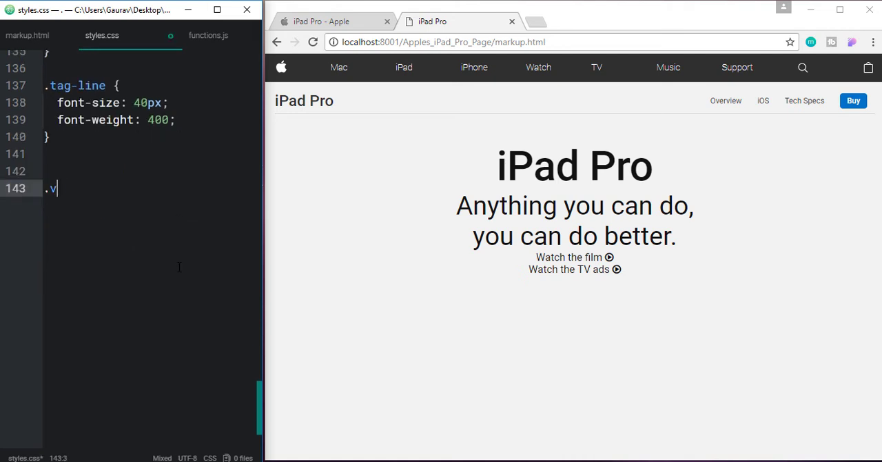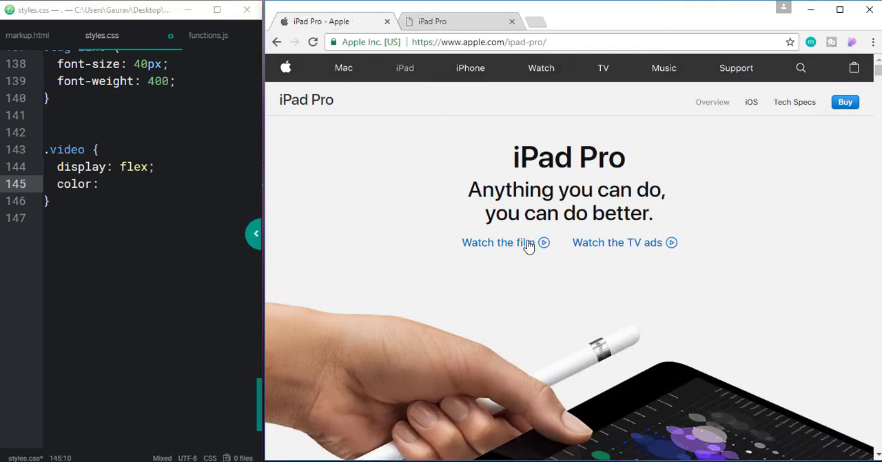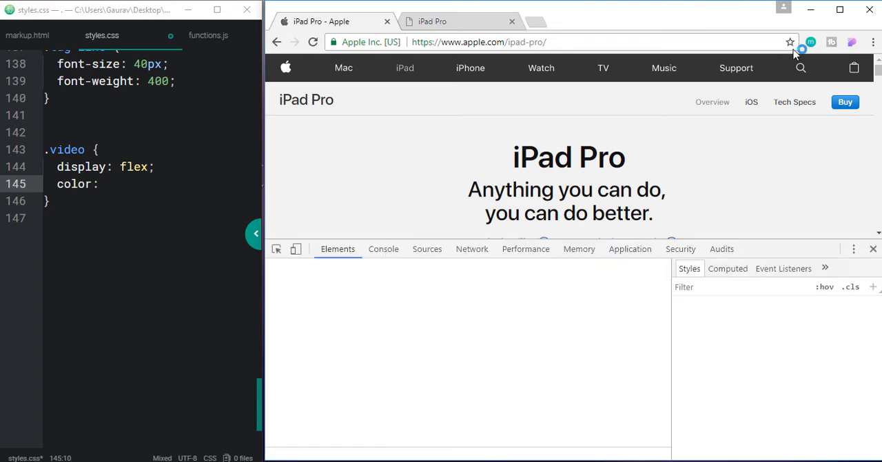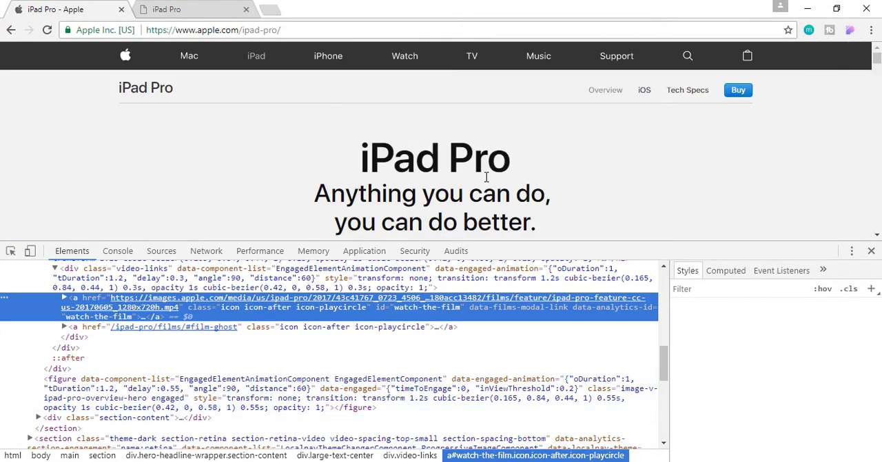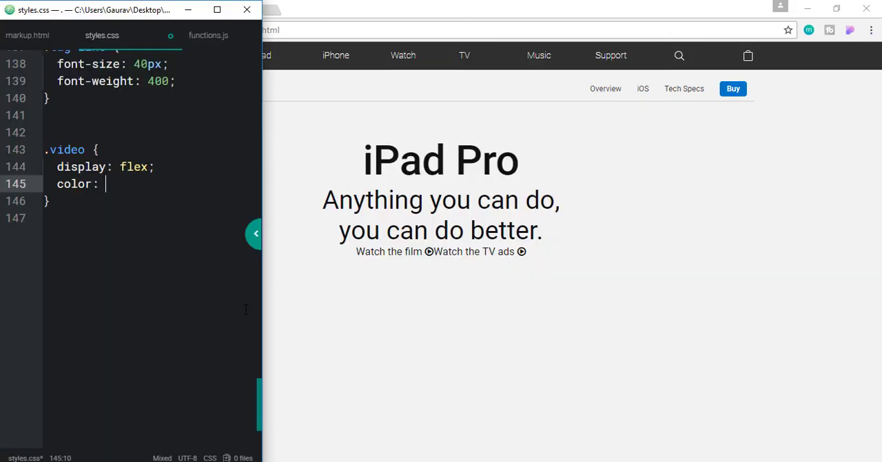Now let's target that video section and let's display it as a flex, and let's change the color of it to this blue color. Let's copy it from their website. Okay, so the hex code is 0070C9. So let's type that, 0070C9. Okay, looks good.